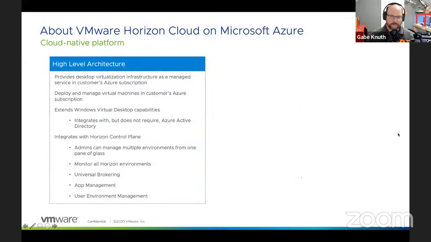From a high level perspective, this entire desktop virtualization infrastructure is deployed into your Microsoft Azure tenant. The Horizon control plane actually lives in a VMware managed tenant. And so that means that your Horizon pod that lives in your tenant will connect up to the Horizon control plane. And that's what lets you manage all of your Horizon environments on-prem or in the cloud. From that Horizon control plane, you can deploy and manage the virtual machines wherever they happen to be. And like I mentioned, Horizon Cloud on Microsoft Azure extends the capabilities of Windows Virtual Desktop from just native WVD into Horizon Cloud as well.